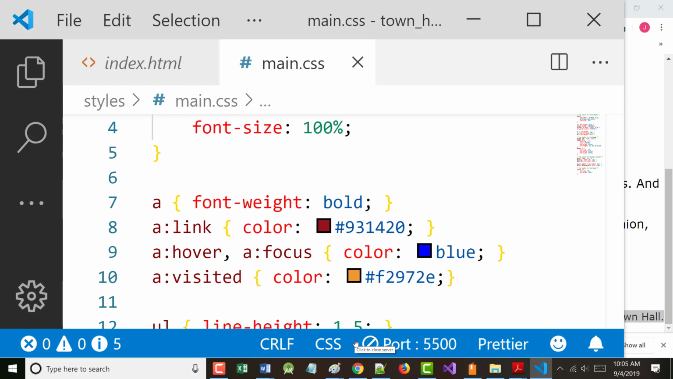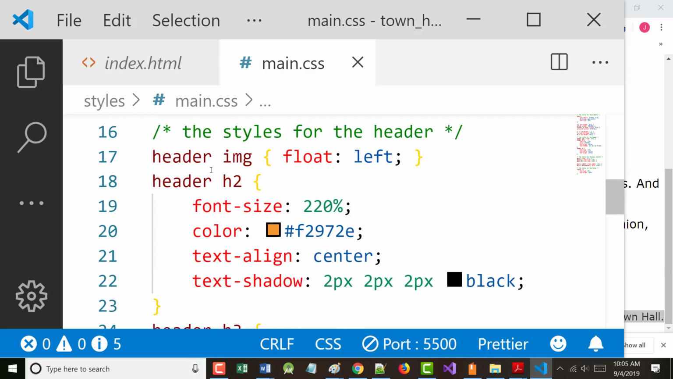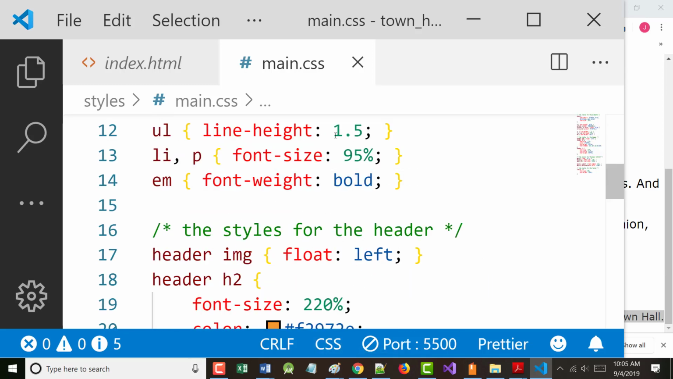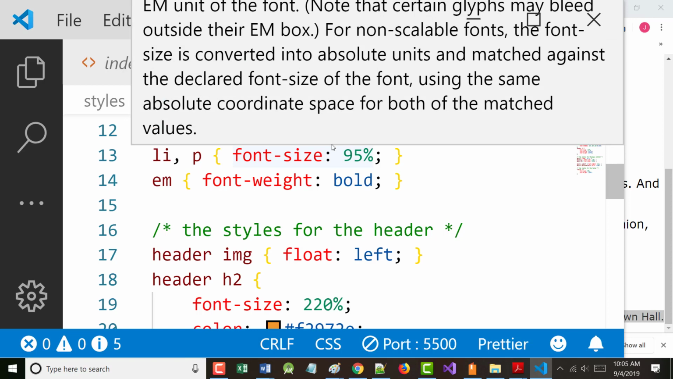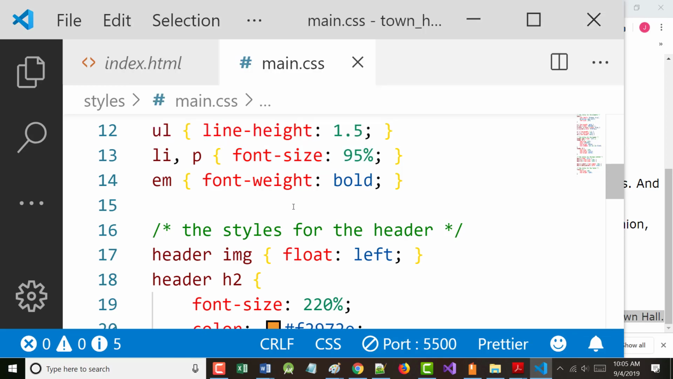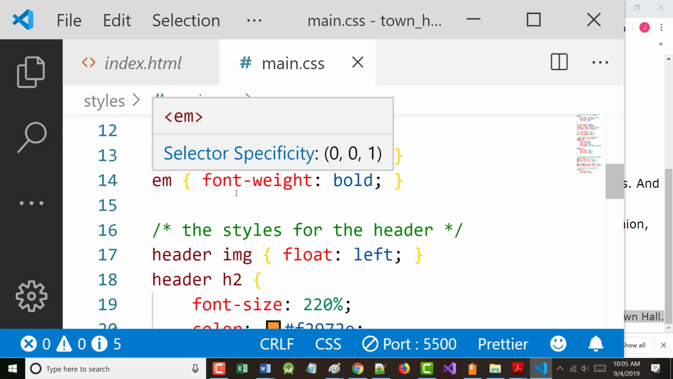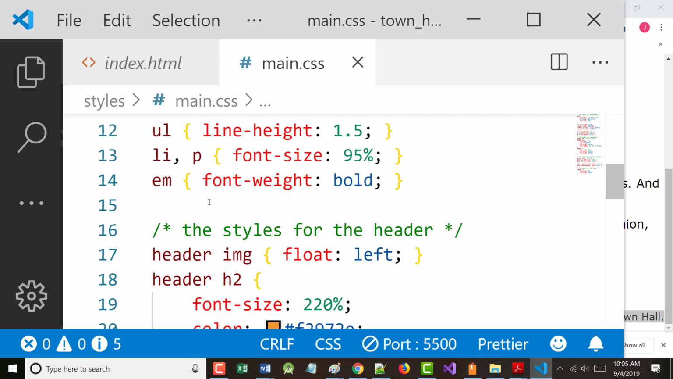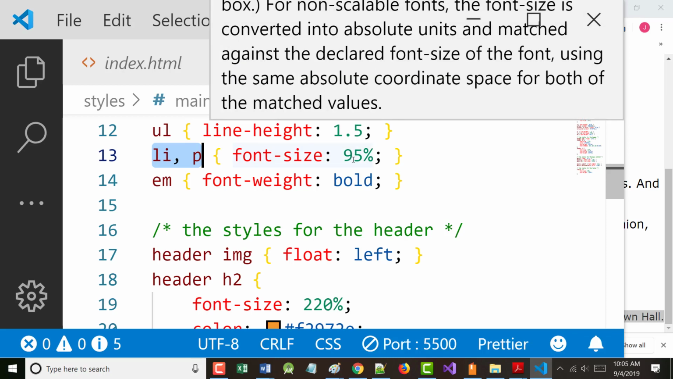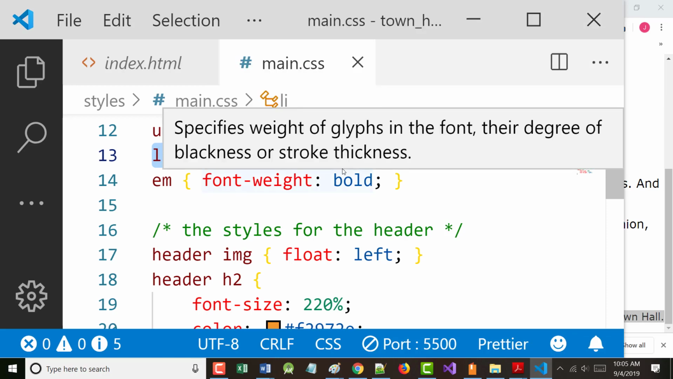All right. Our unordered list. Please look on the screen here. Do you notice it's got a line height of 1.5? So it is spaced out a little bit. That's what it's done. Not only that, notice what we have here. It says font weight bold. I'm not even sure what that's doing. But this says all of our list items, all of our paragraphs are 95%. So make them 5% smaller than they would normally be.